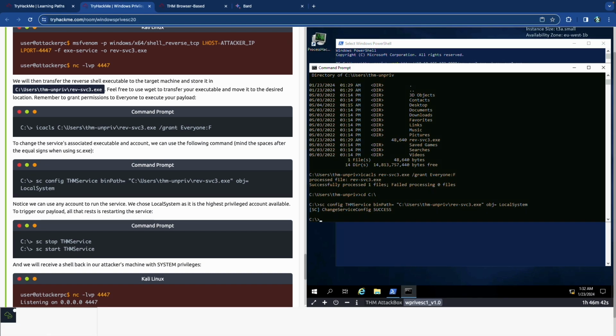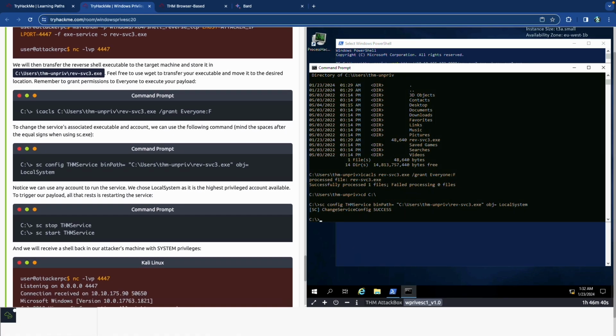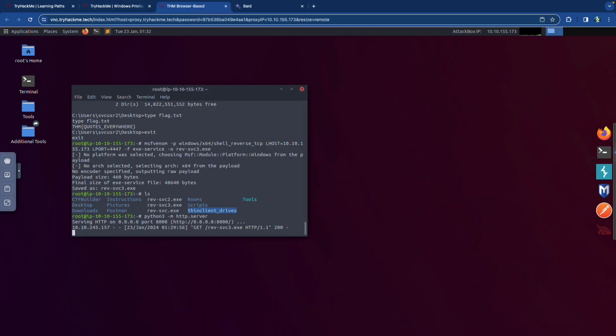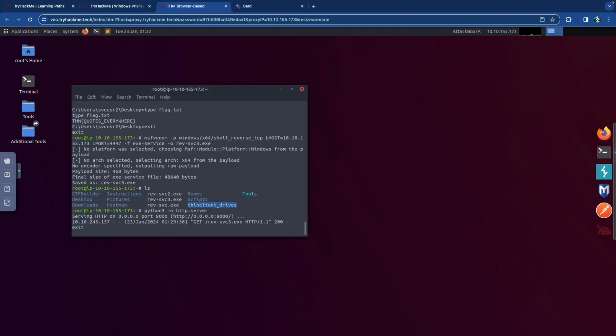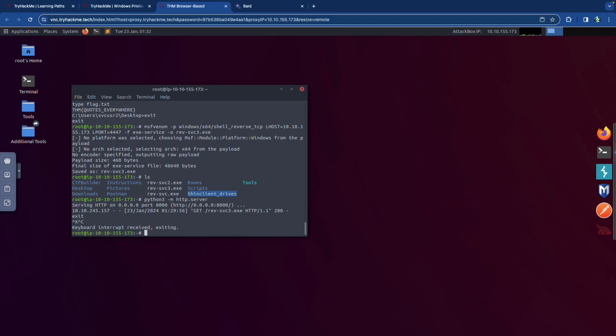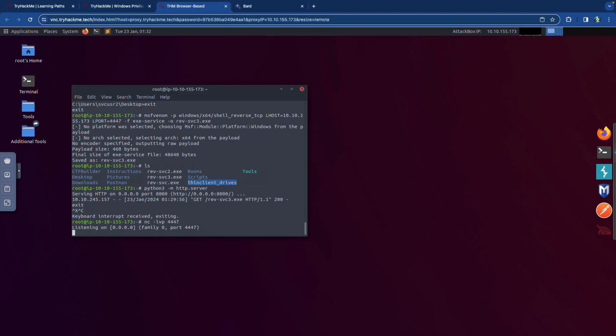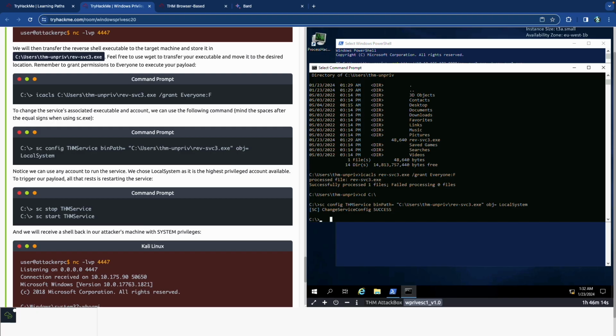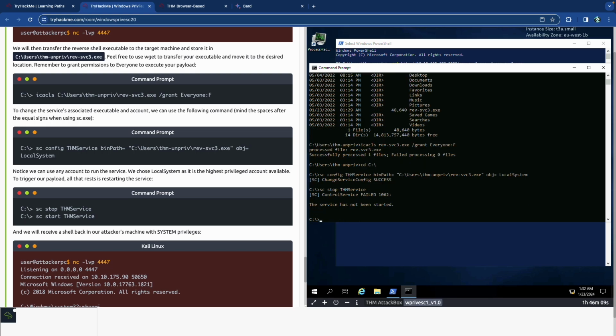And so since we have that, we are going to now go here. We're going to exit out of our, or Control C, my bad, Control C, and it gets out of there. And so now I'm going to do a netcat listener, nc -lvp 4447. Netcat listener on port 4447. And come back here and do sc stop THMservice. And it hasn't even been started, so fine.